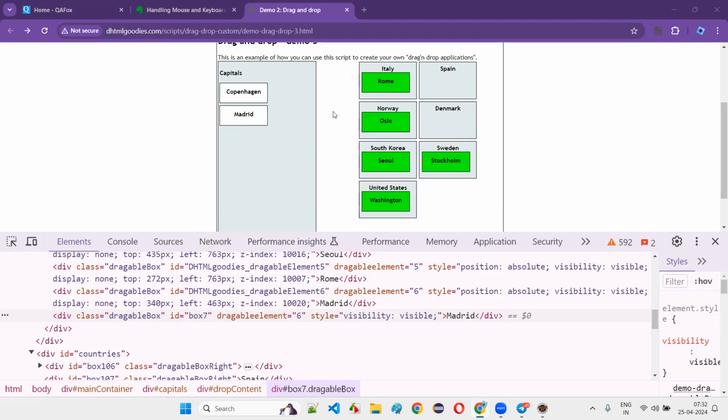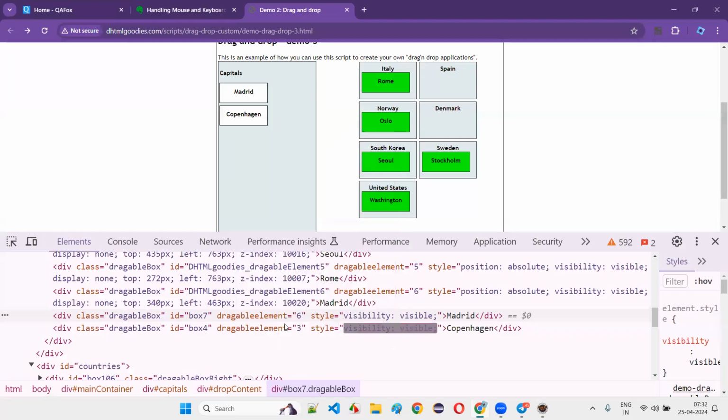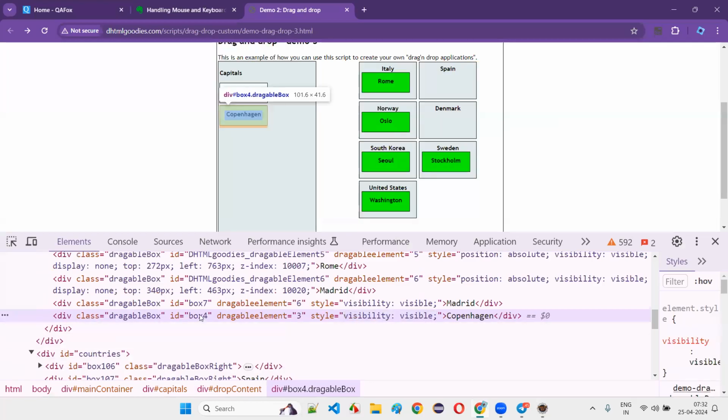Okay. Find Copenhagen. We'll inspect the Copenhagen. Inspect that. We can easily find out box 4 is there. What about Denmark? Box 104 is there. So Copenhagen is the right answer.